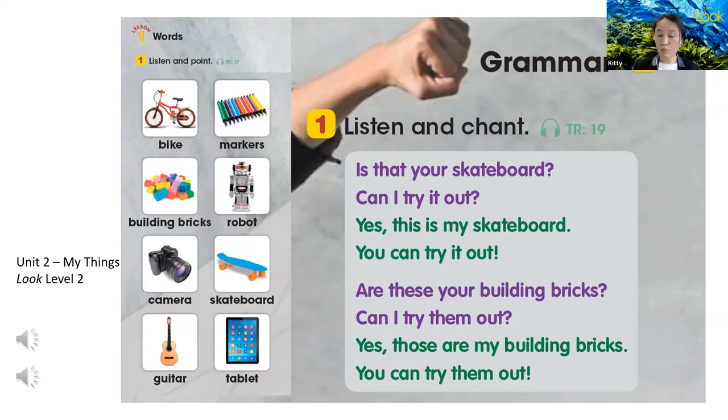Is that your skateboard? Can I try it out? Yes, this is my skateboard. You can try it out. Are these your building bricks? Can I try them out? Yes, those are my building bricks. You can try them out.